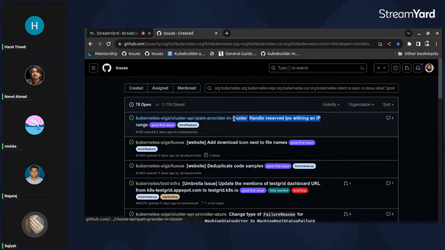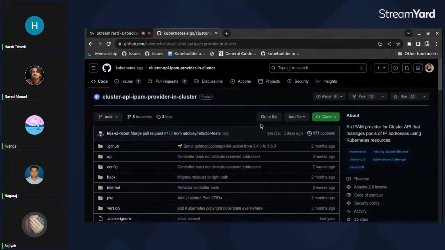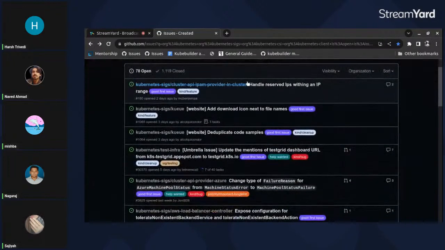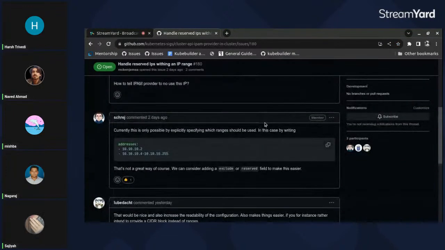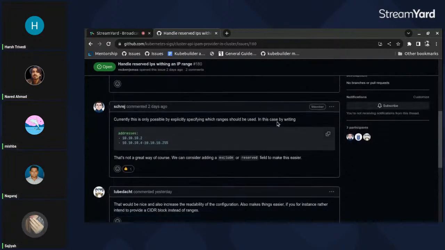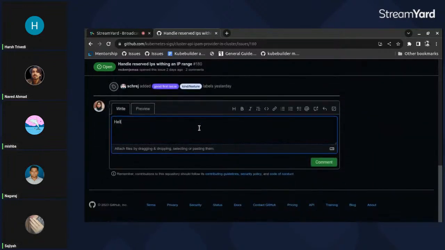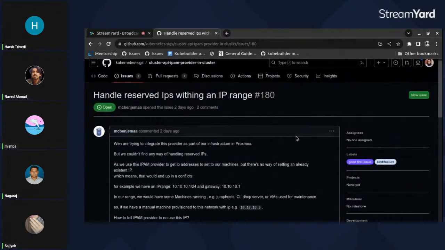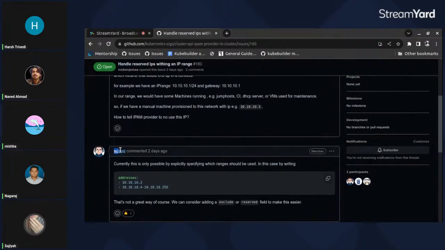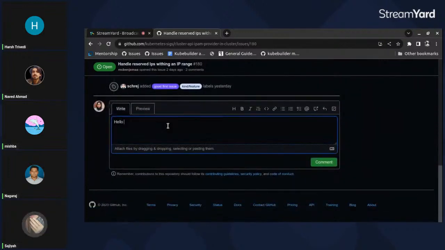So you can see the issue to handle reserved IPs within an IP pool. See, as a beginner, I don't know anything about the Cluster API IPAM provider in cluster. I don't know anything about this, right? So what I will do, I'll go there. See, I can't understand the issue. I will ask the member here. You have a label of member, so he will surely give you a reply.